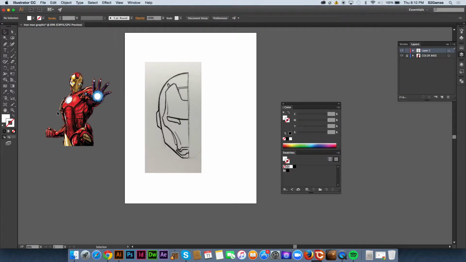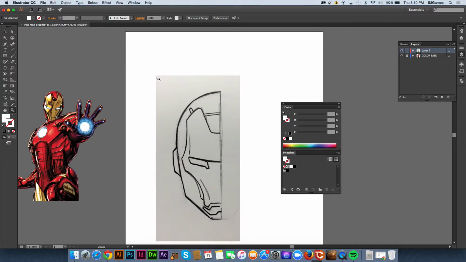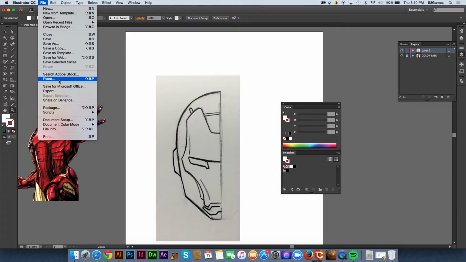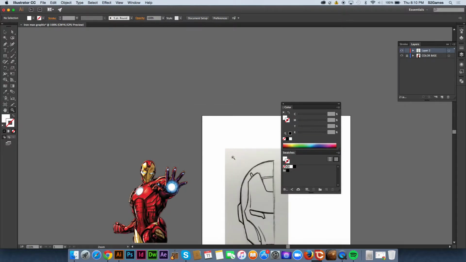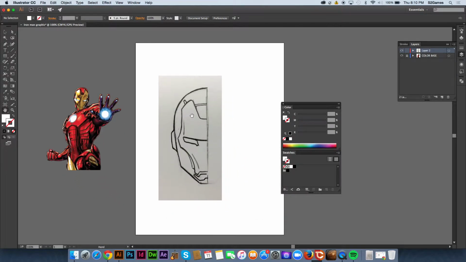Alright guys, so I have got my file placed here, and the way you do that is just go under File, Place, and you search for it in your drive and you put it on there. So that's good. And what I want to do, I've placed Iron Man off the side here.